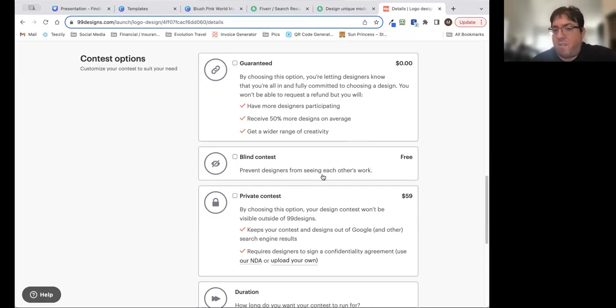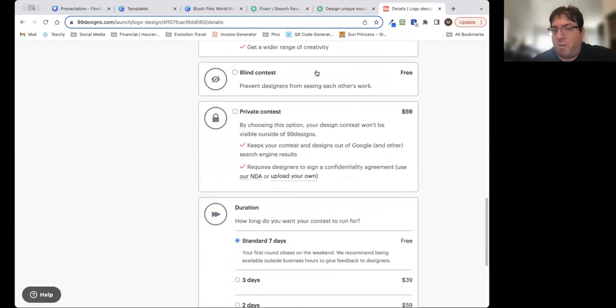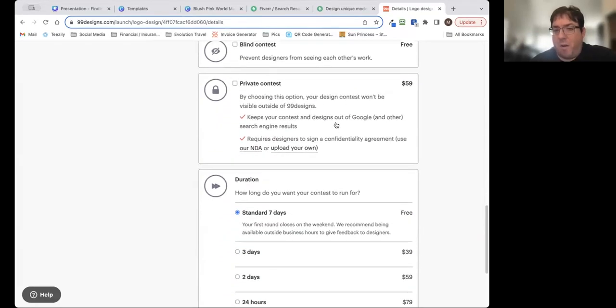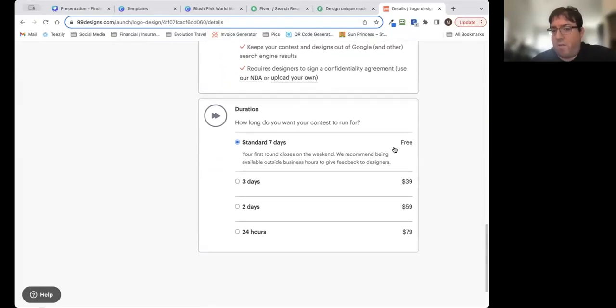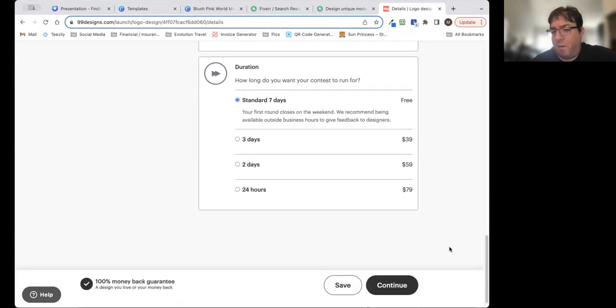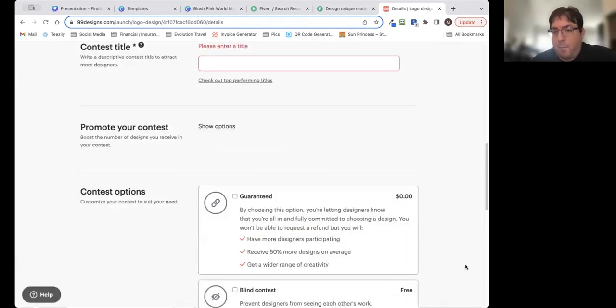There's a blind contest, so you can prevent the designers from seeing each other's work. I don't usually recommend doing the private. And in general, their contests are 7 days, okay? The first round lasts about 3 days, and then it gives you a day to make revisions and a few more days to work with the final designer to get your final design. They do have faster options, but you have to pay for those. Again, I don't recommend doing that. It's not really necessary.